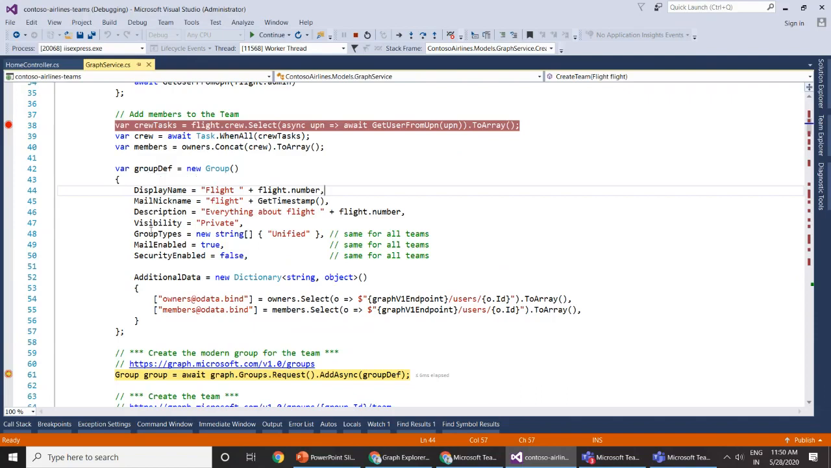We are creating a group definition with a display name of flight, and the flight number randomly picked up as 157. So we'll have one Office 365 group created with a name of flight 157, and then we will have one mail nickname associated with it, and then a description. Visibility will be private, and then we will create it as a unified group inside our Office 365 tenant.